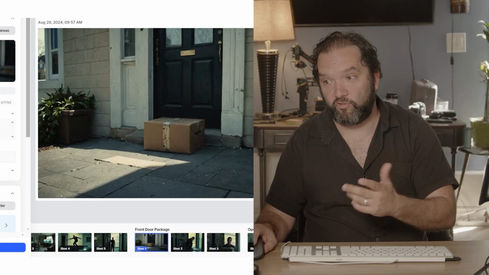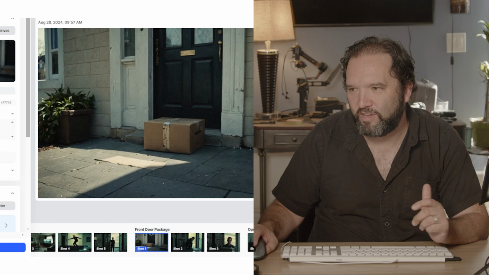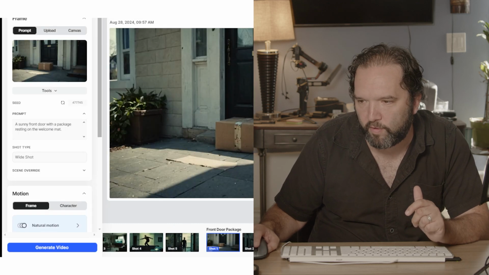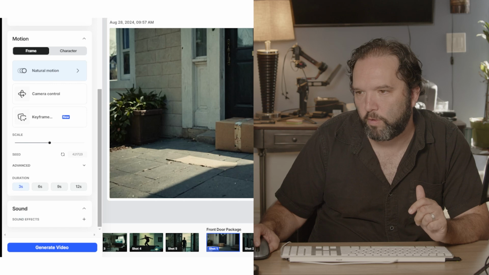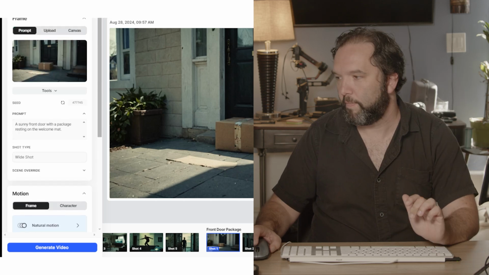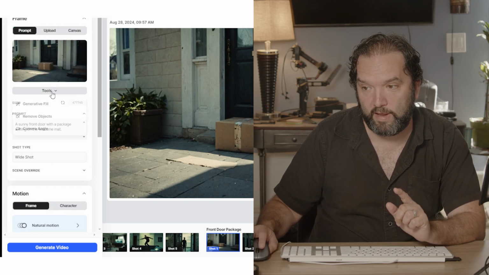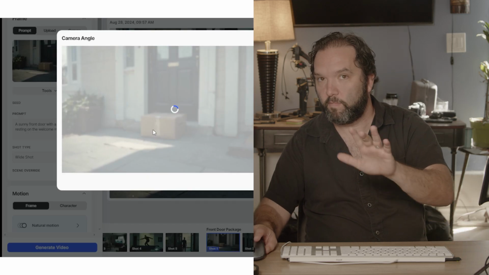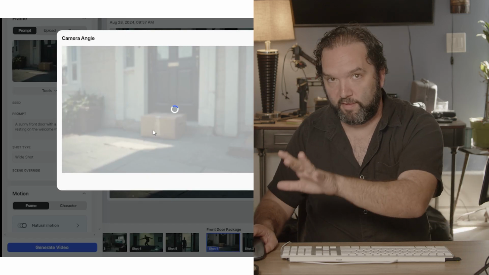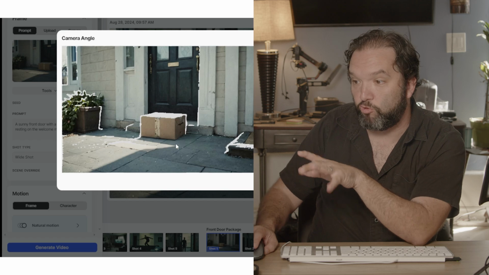So I'm going to just click on that shot right there, and then I'm like, oh, I just can't deal with that. So I'm going to come over here. I'm going to click on Tools right here, okay? And then I want to fix the camera angle. This is an image. I want to fix the camera angle to this image.